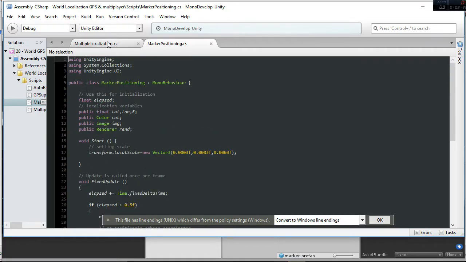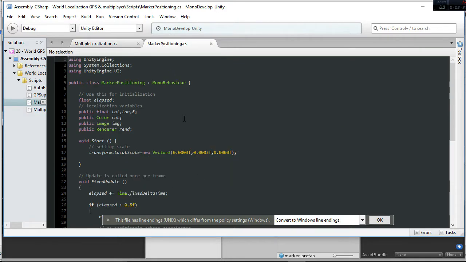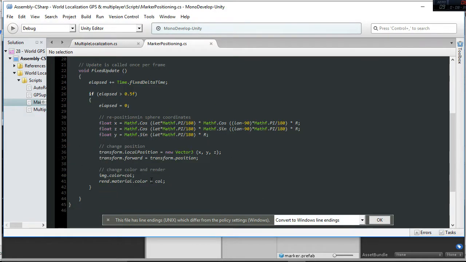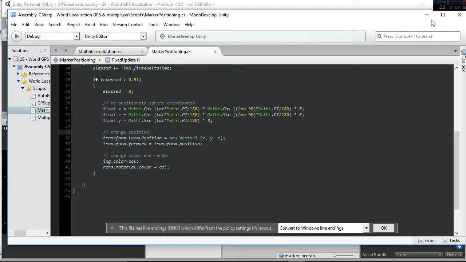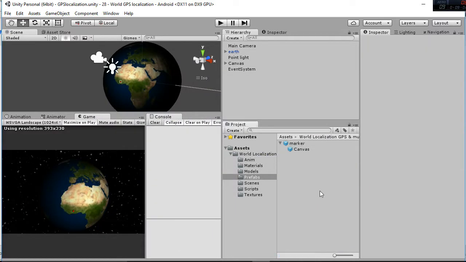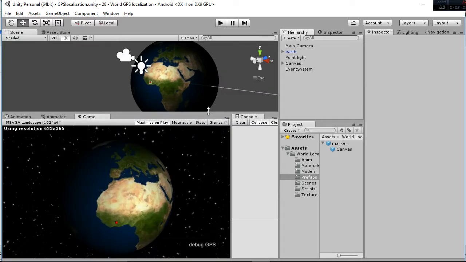Once we are creating each of those markers, you can see that we are assigning to the latitude and longitude the values of the vector 2, and we use those values here to position the marker. You can see that we are calculating the Cartesian coordinates from the spherical latitude and longitude and the radii. So it's really simple. The scripts are really easy to understand, but nevertheless, we are creating a powerful tool that is going to allow you to show the position of the players during gameplay.